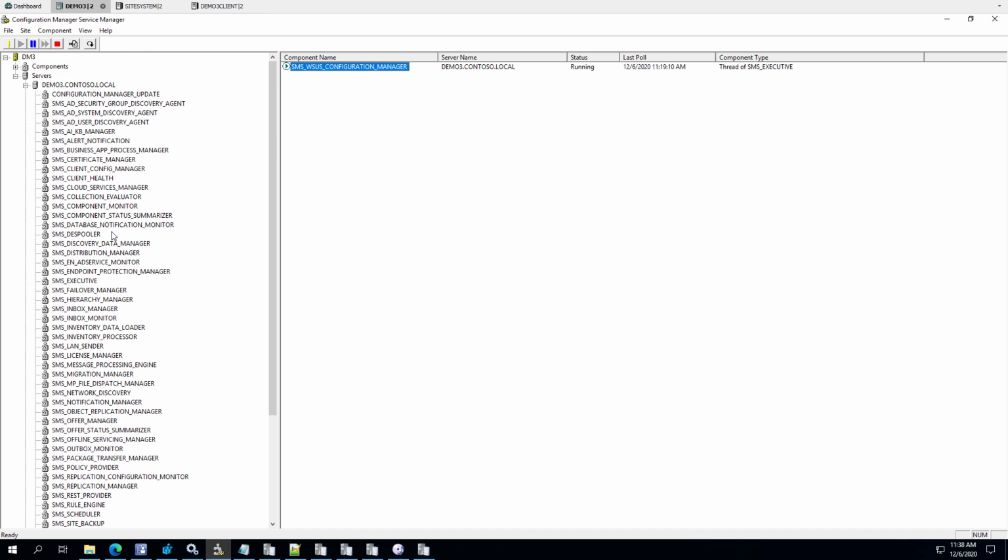This is essentially the same thing as if I were to come into the Discovery Data Manager and click Query. This just takes a second to load up. We can see that it's now stopped, but that registry key was essentially the same as me coming in here and clicking stop. It's going to stop that component, which is ultimately going to be processing hardware inventory.